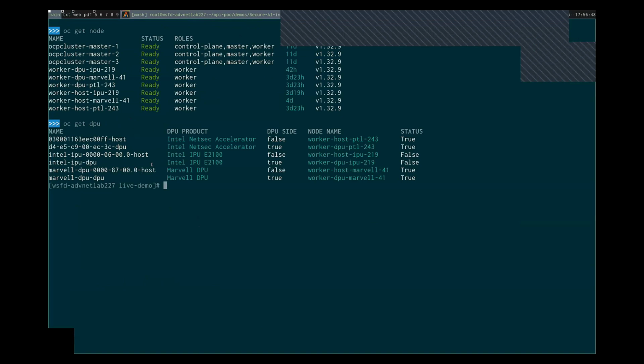So in the end, we have the OPI APIs behind the scenes, and what you then build on top is an implementation in OpenShift or Kubernetes. OpenShift is the Red Hat version of Kubernetes. So at the top, you can see a bunch of nodes, and on the bottom, you can see DPUs. So let me zoom in.